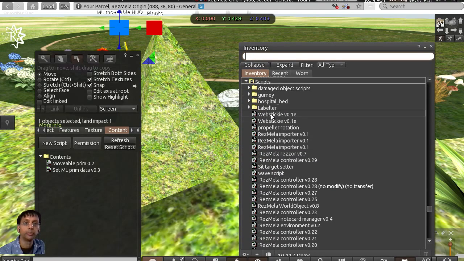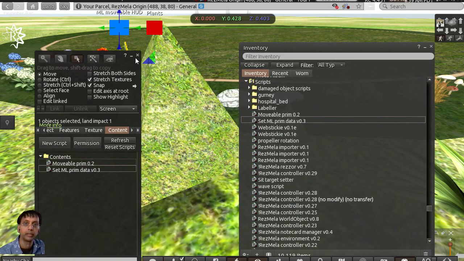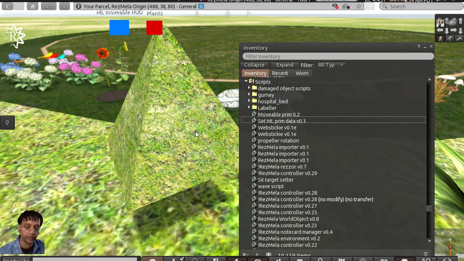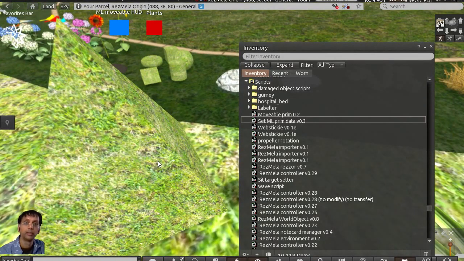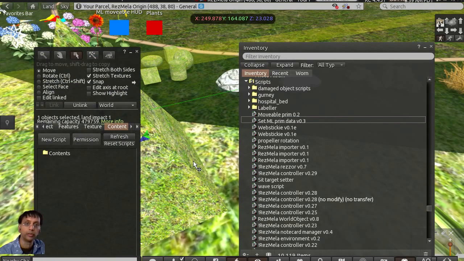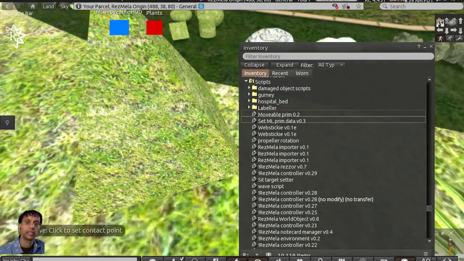So let me open this folder here, and unfortunately you can't move the scripts directly from the HUD to the library, to the big pyramid here. The view interface doesn't allow it, unfortunately. So I'm going to take those two scripts, put them in this object, and you'll get a message that says click to set the contact point.